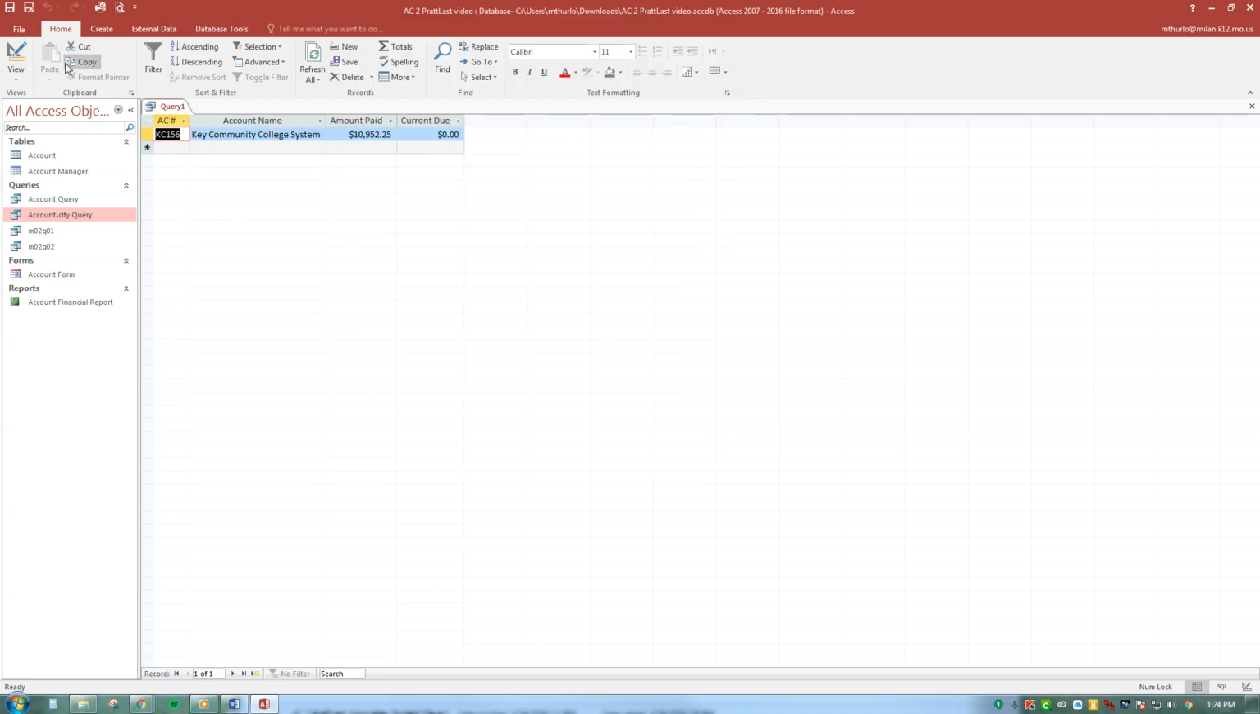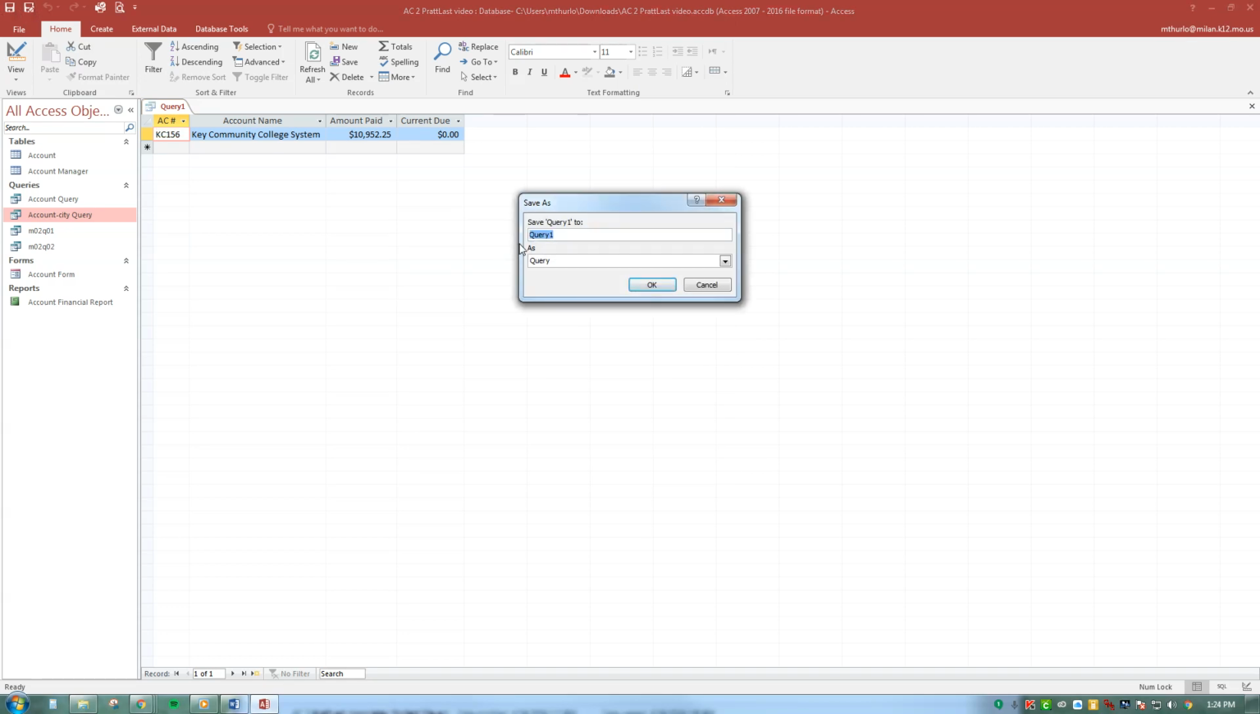Okay. So this time I'm going to run the query and save it. Because it's not named, I should just hit save, but I get in the habit of using save as, and it's going to ask me what I want to name it. It is M02Q03, and hit OK.